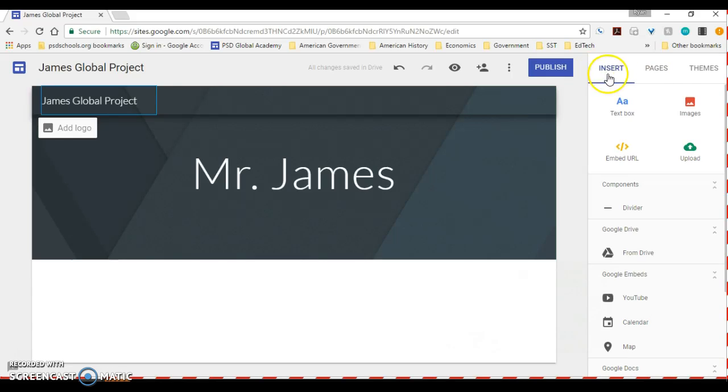And then over here, insert is where you can add a text box for writing, images. You can upload videos or audio files, so if you're doing a podcast or something, and then you could embed other URLs if you did a graphical representation and got the embed code.